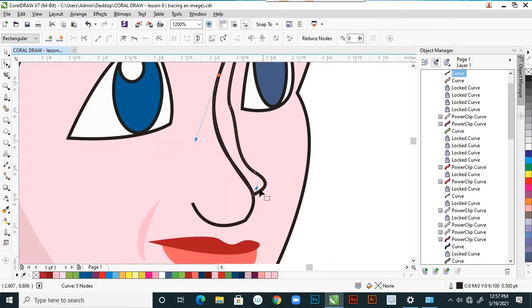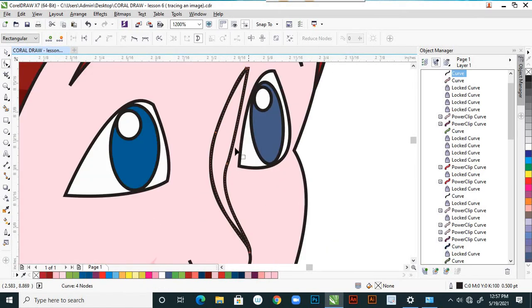Here, see, the shape must be clean, so it should not look jerky and zigzagging. So for that, I'm giving the adjustment. Suppose here I'm using this cusp node to move this. So here to here, suppose I'm trying to delete this point.